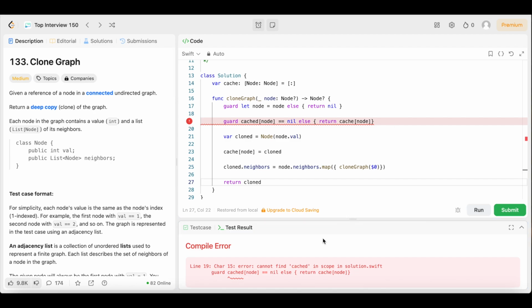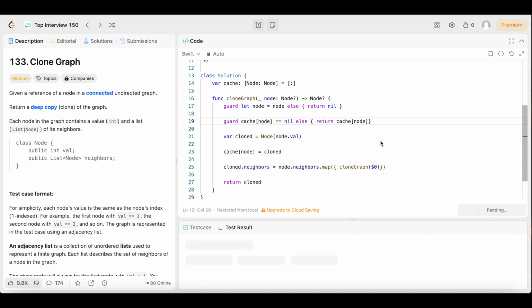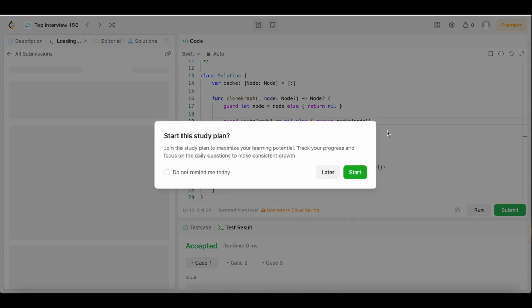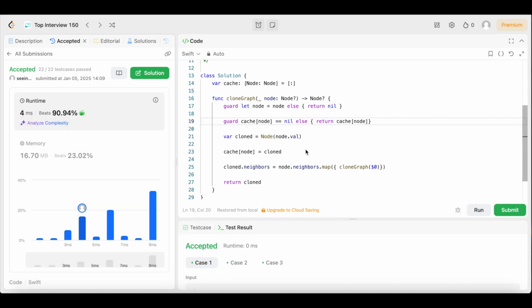Okay, we got a typo. Cannot find cached in scope. It should be just cache, not cached. Sorry about that, y'all. And it's accepted, y'all. So let's submit it. Make sure it stays accepted after we submit it. Let's see, y'all. Ooh, 4 milliseconds beats 90.94% of users with Swift, y'all. Those some good numbers right there. That's something we could work with right there.